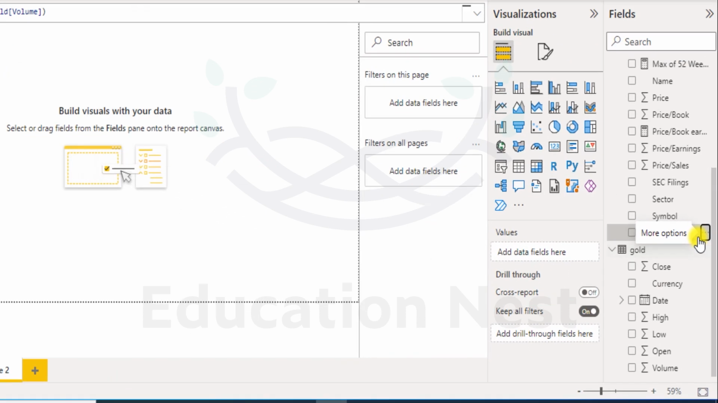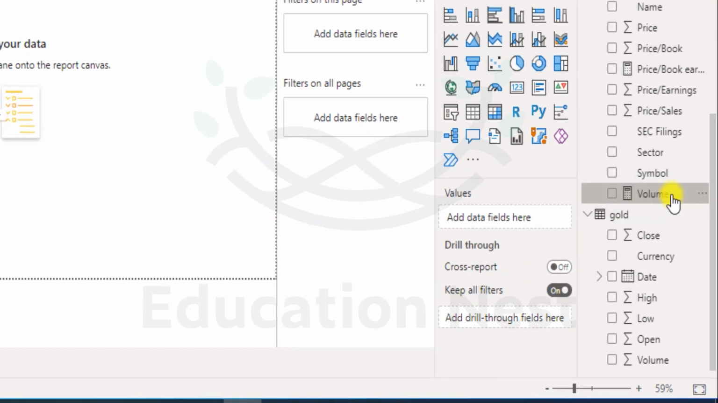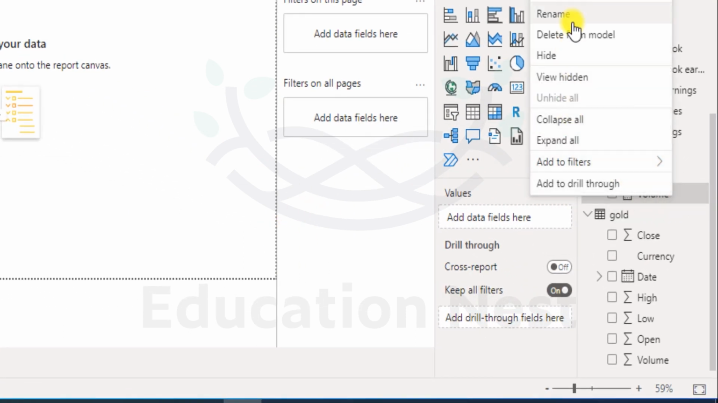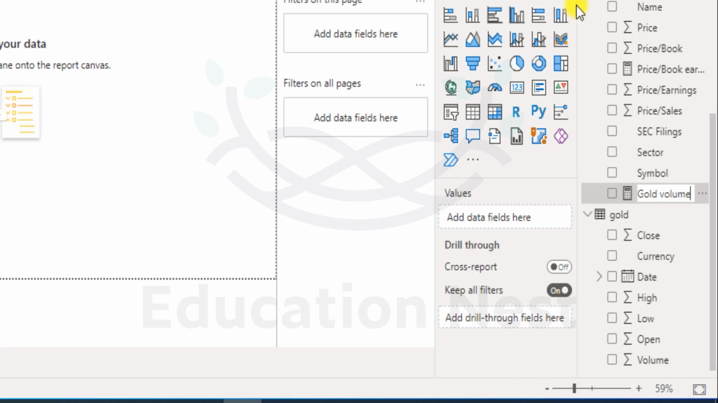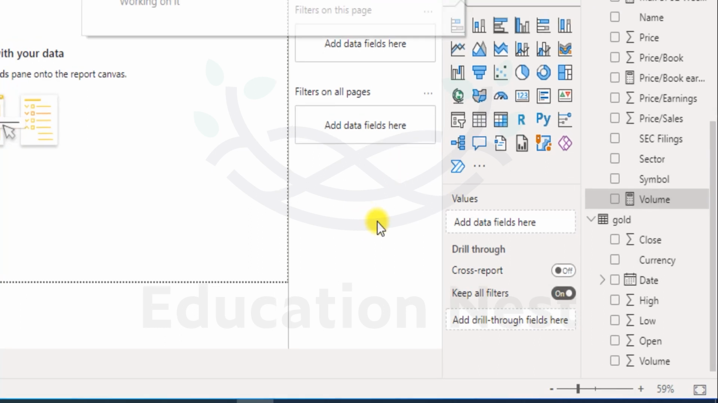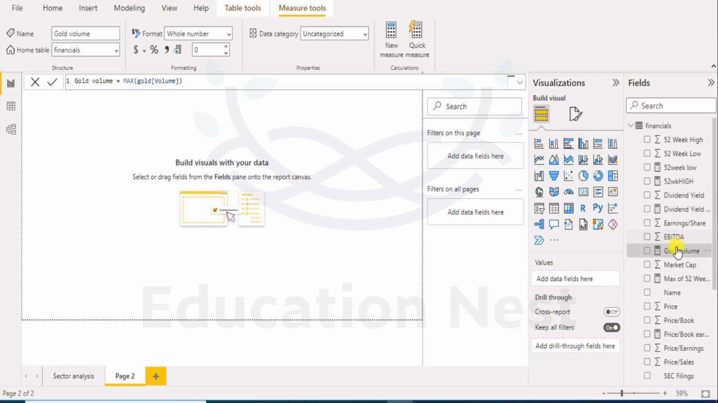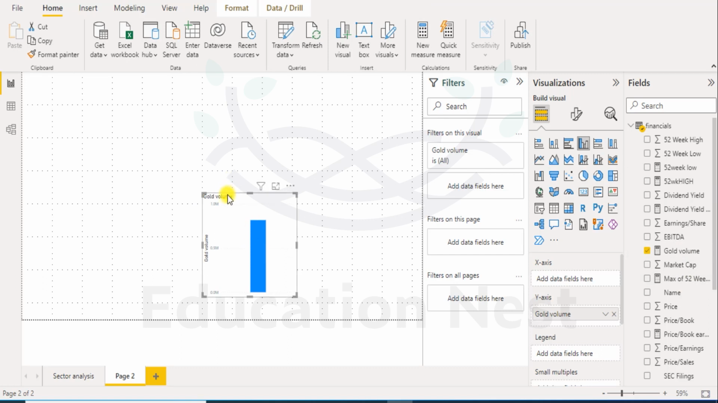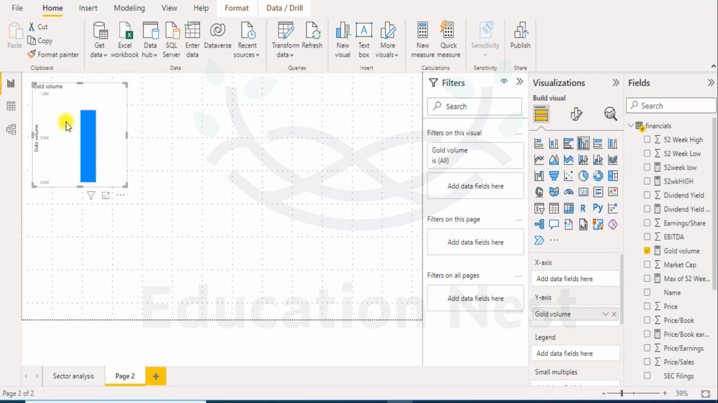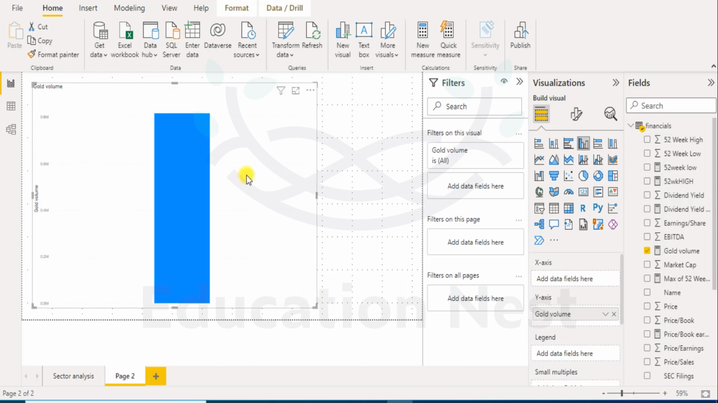So I'm renaming this as gold. Rename it as gold volume measure. We'll drag the gold volume out here. That's the gold volume that we are seeing here. That is for the max value. Oh no, it's the max value. Yes, it is for the maximum value that we are seeing.